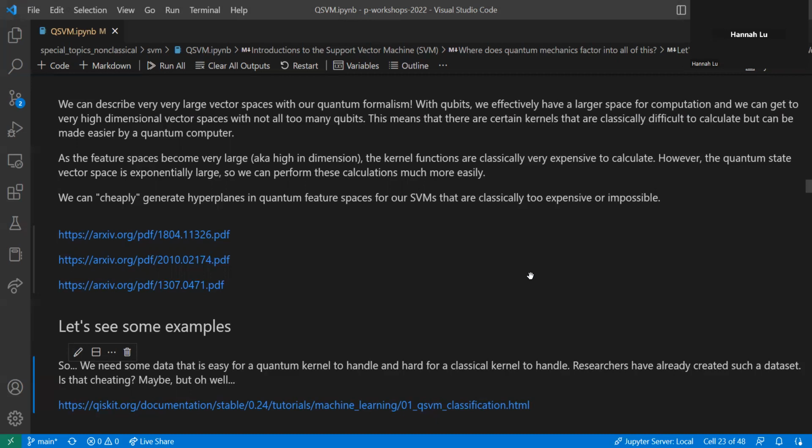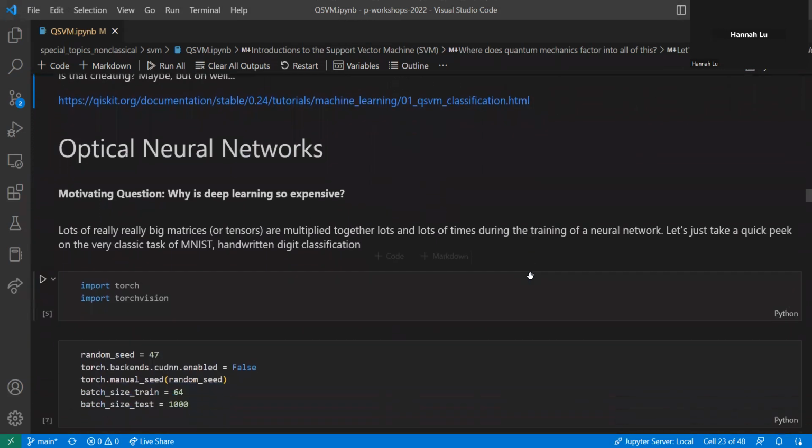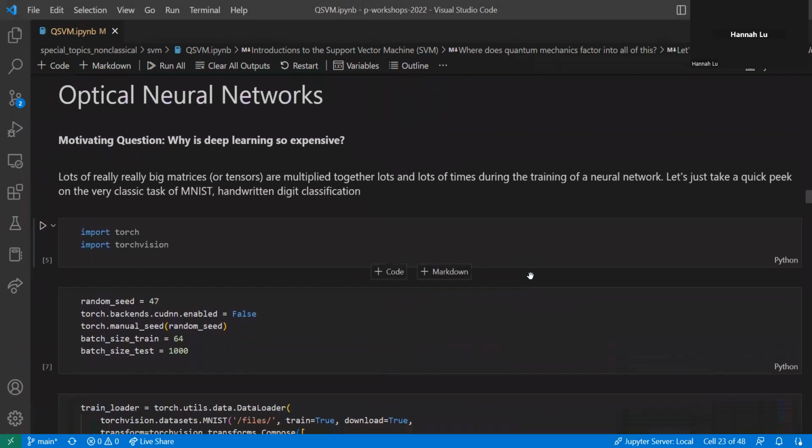Okay, so we're going to shift gears now, and we're going to look at optical neural networks. There isn't really anything non-classical about optical neural networks, but they differ from the artificial neural networks we're used to in that they use photons instead of electrons as their principal particle. Before we begin talking about how they're implemented or what their realizations and uses are, we're going to ask this motivating question.